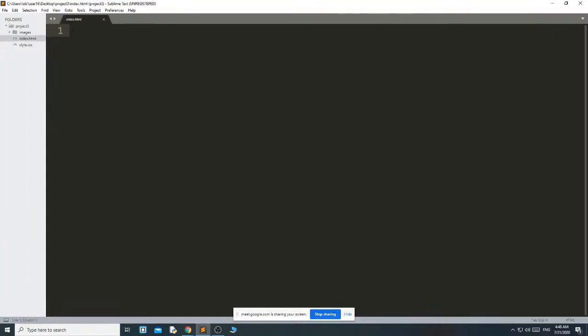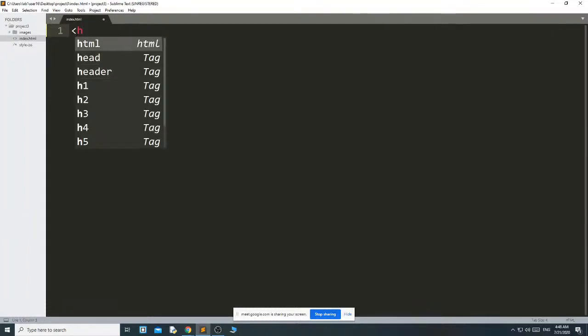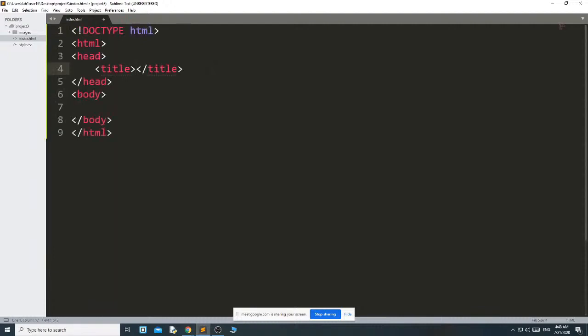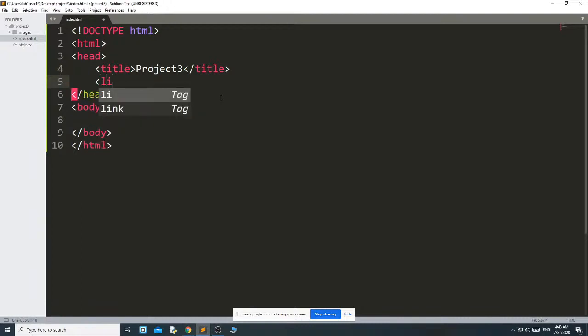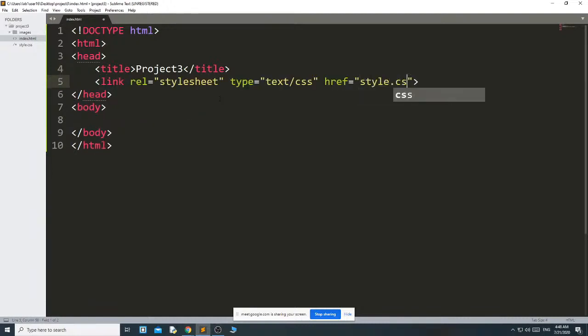Then this is the index.html page. HTML, title I am giving project 3. Then you have to include the necessary links. The first is you have to include your style.css. Then you have to include Bootstrap.